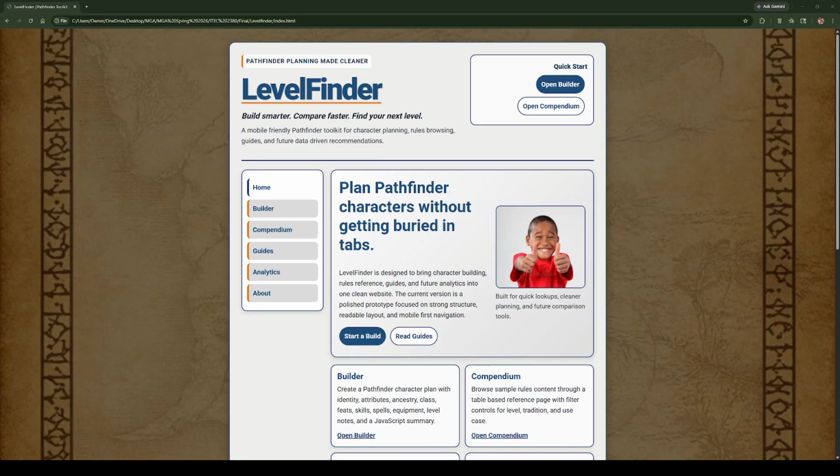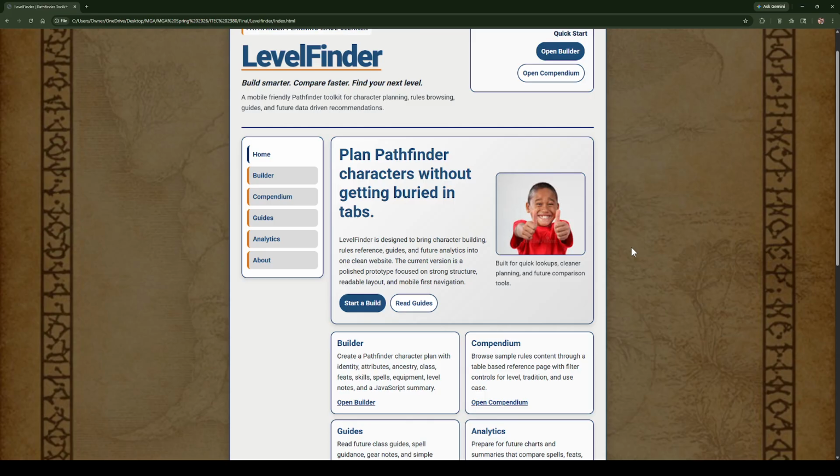Pathbuilder is a resource to build characters, simply put, and has hyperlinks that reference Archives of Nethys for more details, but you could just use it, I suppose, but there's a lot missing. So that is where Level Finder exists.